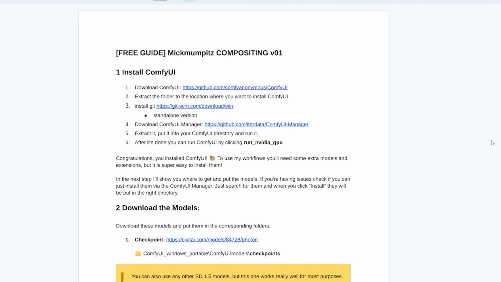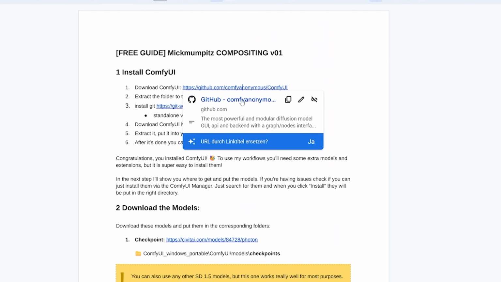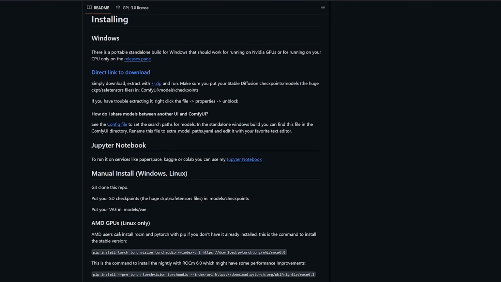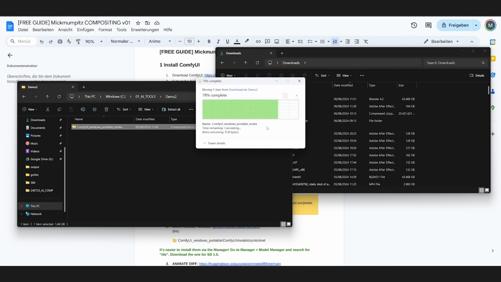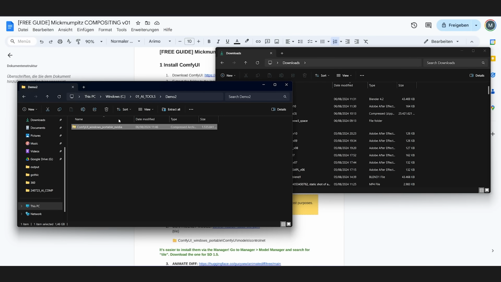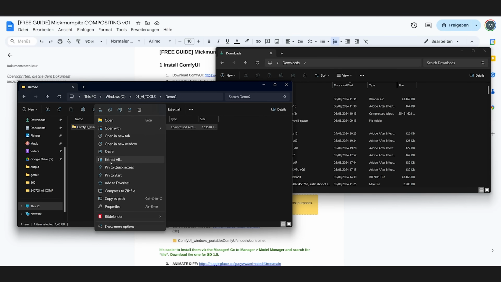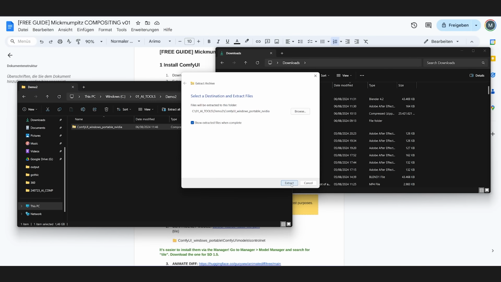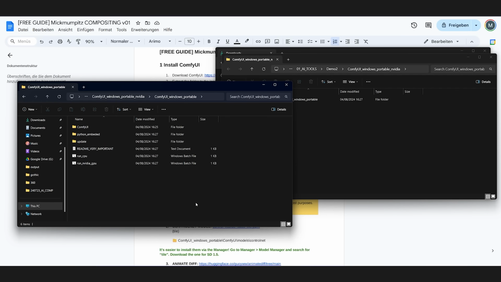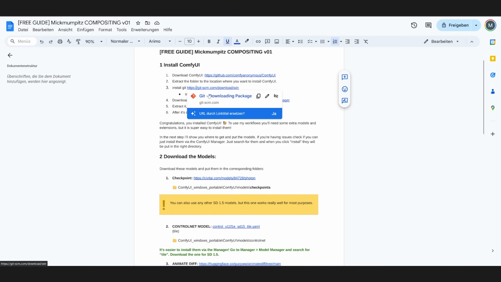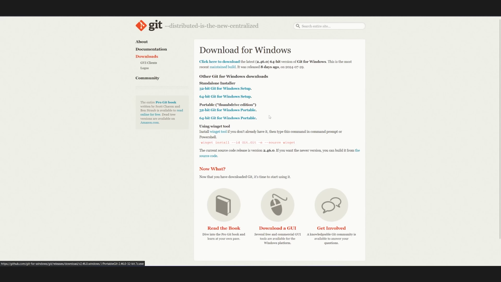The first step is to download ComfyUI. Go to this website here, scroll down and click this link to download it. So now you can just put this folder anywhere you'd like and extract it. This extracted folder is now your ComfyUI directory. Next, you need to install Git, and I've already done it, but you just need to install the standalone version and follow the installation steps.